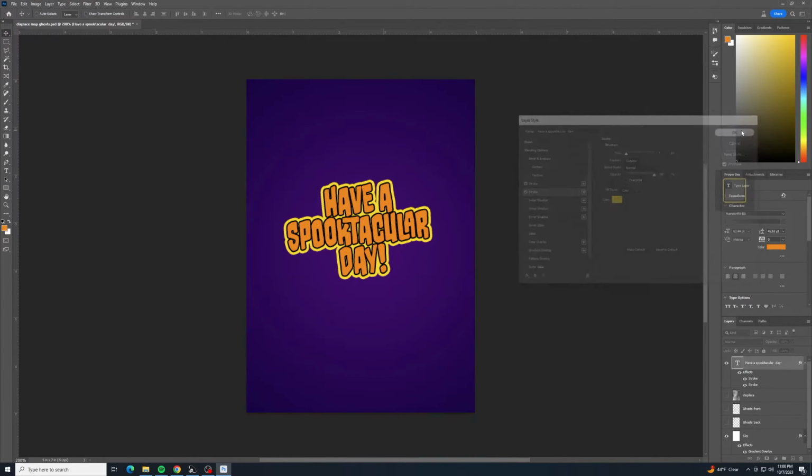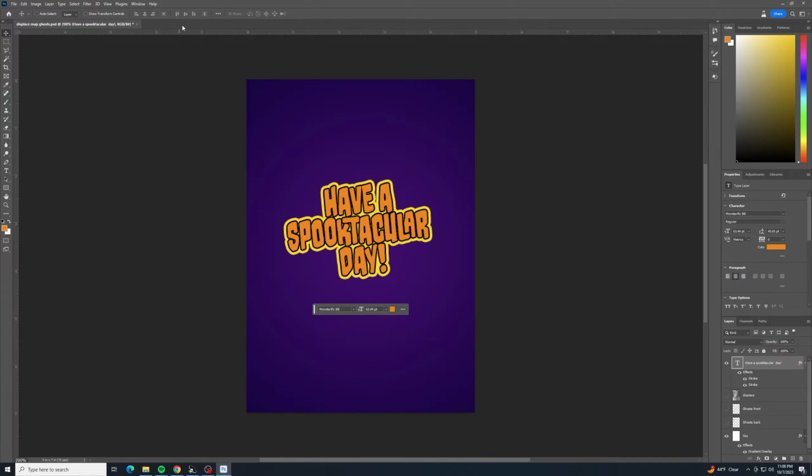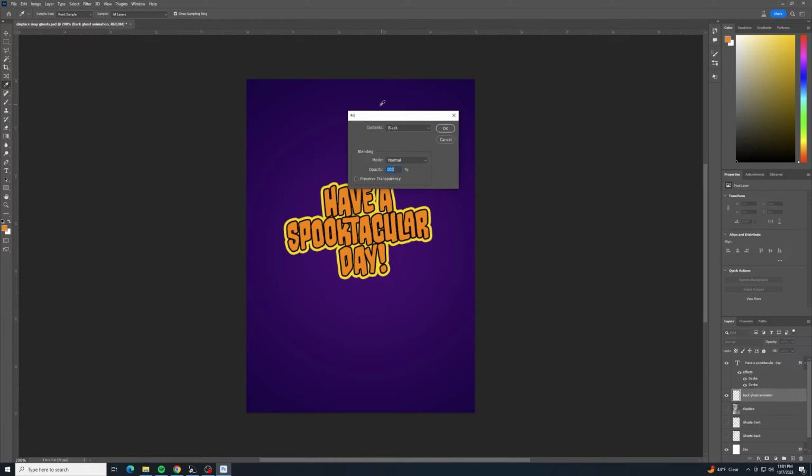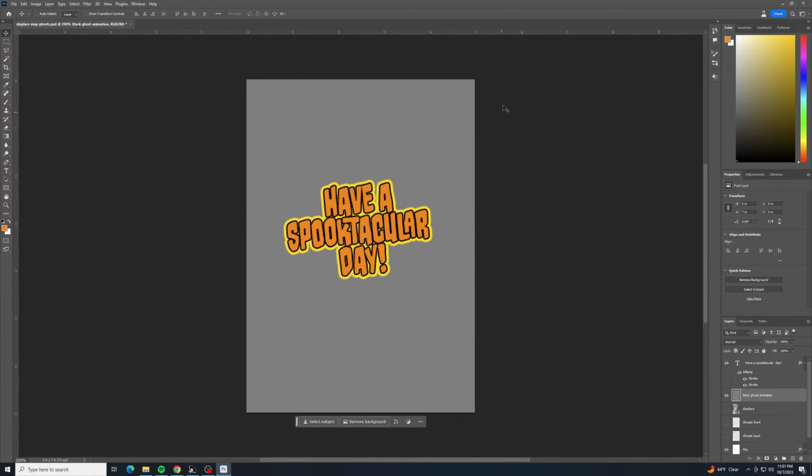We'll click OK, and now we're ready for bringing in our ghosts. So let's make a new layer. One layer is going to be right underneath Have a Spooktacular Day. I'll add a new layer there, and this one I'll call Back Ghost Animation, and I'll use Shift Backspace to fill and my contents come up. We'll go to 50% gray.